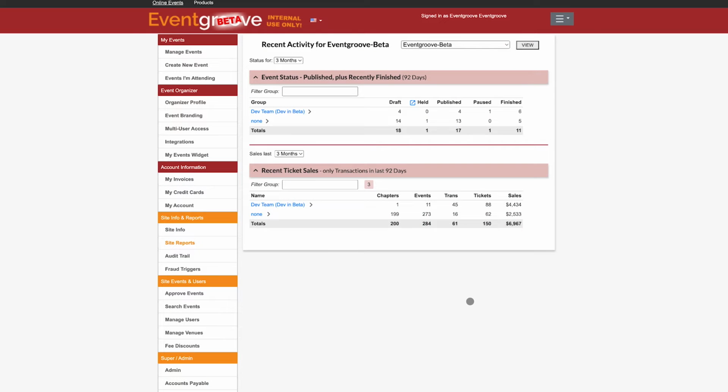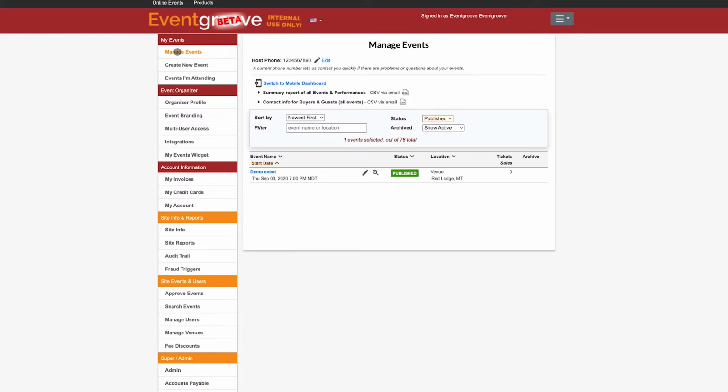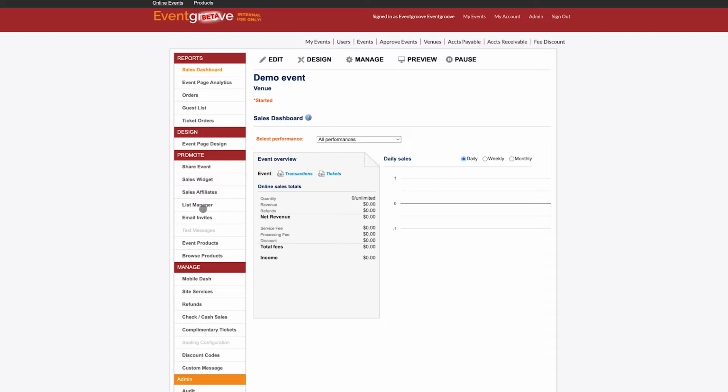Today, we're going to look at how to use the List Manager in Eventgroove. First, log into your Eventgroove account. Select Manage Events, then select an event. From this page, you'll see the List Manager in the left menu. This is the List Manager.